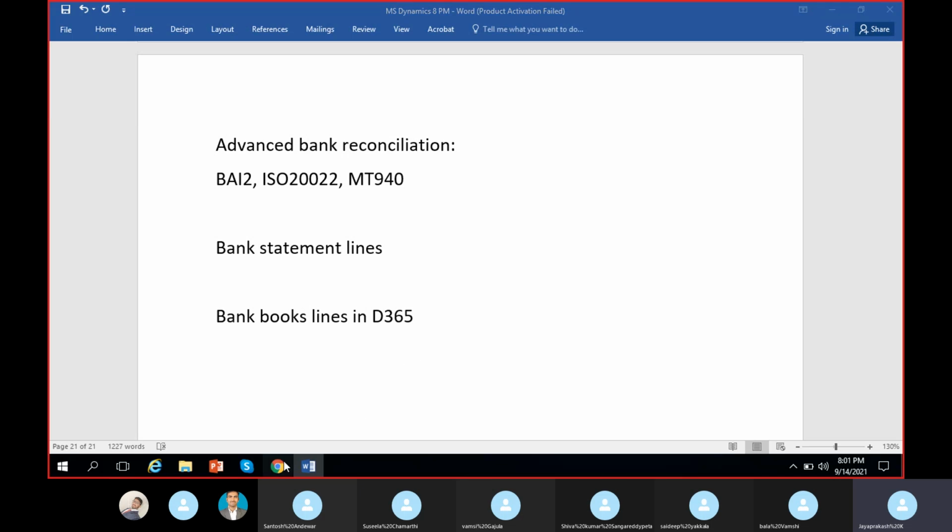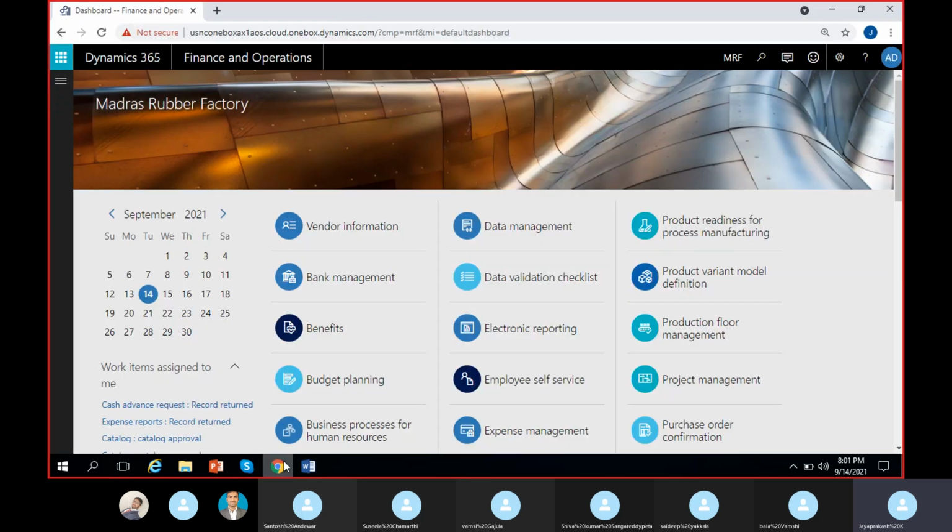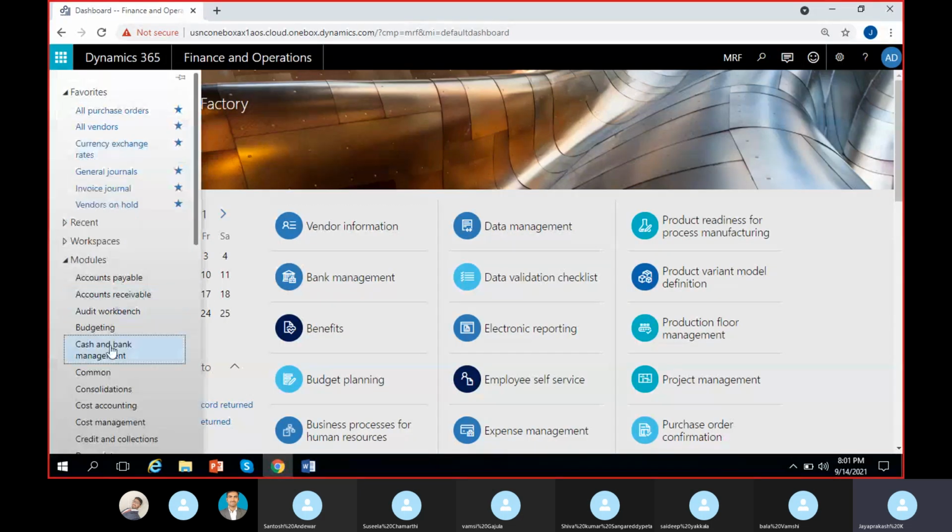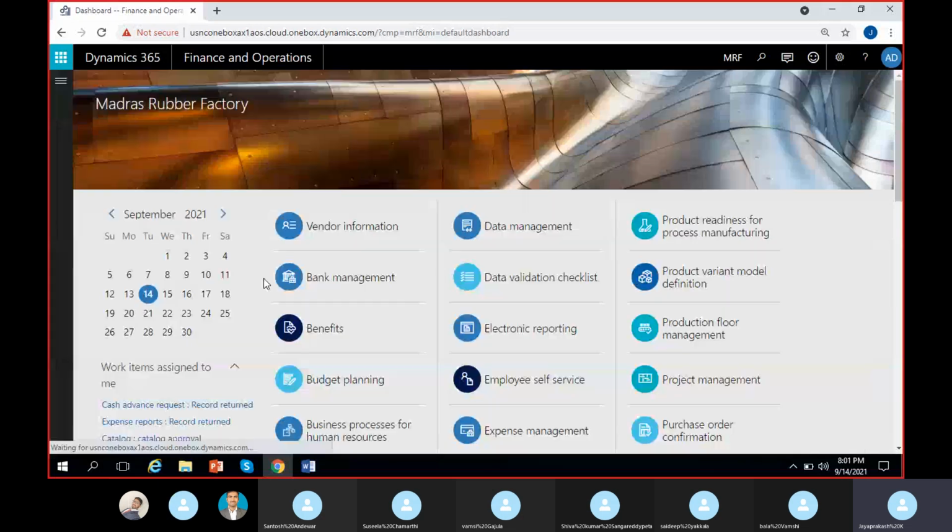To use advanced bank reconciliation for a particular bank account, I'll go to Cash and bank management and then to Bank accounts.